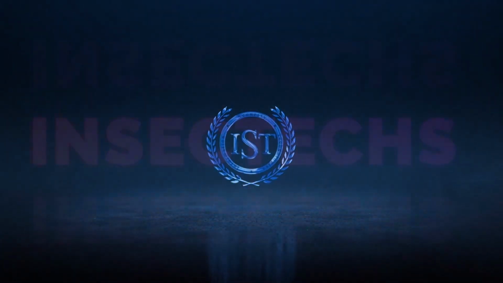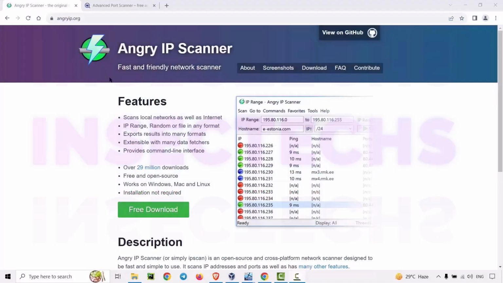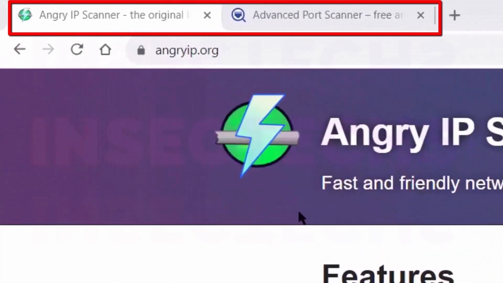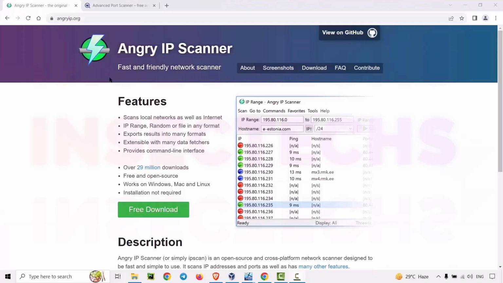I'm Kiran Tirukovala, your teacher, and in this class we are going to learn ping sweeping. That is, we are going to find live systems on the target network and also the open ports, that is service discovery, using two tools, Angry IP Scanner and Advanced Port Scanner. So you are going to learn how to find all the live systems on a target network and also the ports that are open and providing some sort of services to end clients, and those services could be vulnerable.